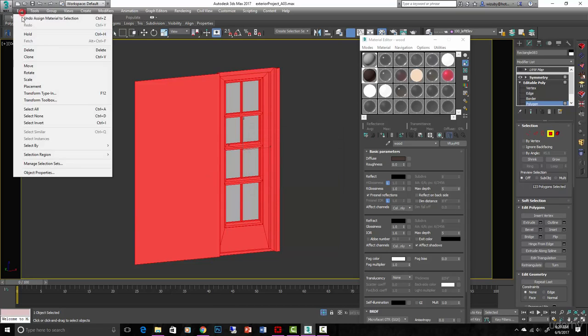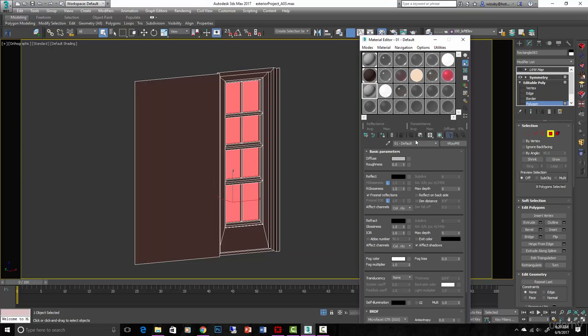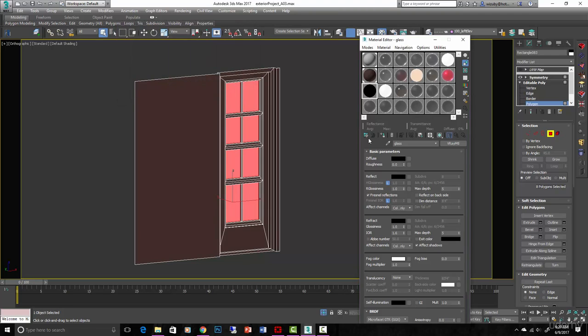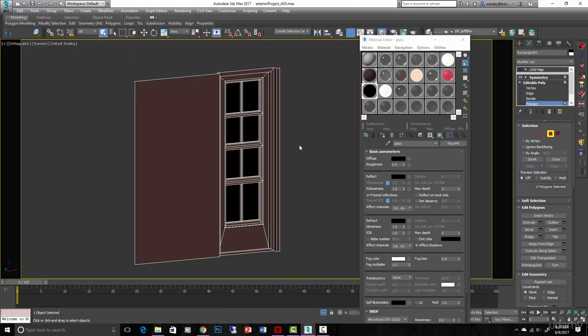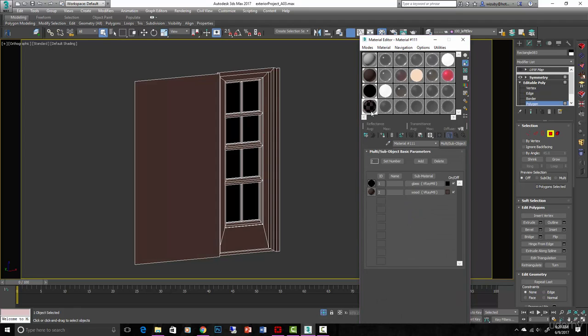Now if you go to edit, select invert, let's copy that one, and make this glass, make it black for the diffuse, and apply it here. There you go, it's as simple as that. You have these two materials, and they're actually instanced into a new material. If you grab it off this window with the eyedropper, pick material from object, grab it, and you'll see here's this new material, which is a multi-subobject material.